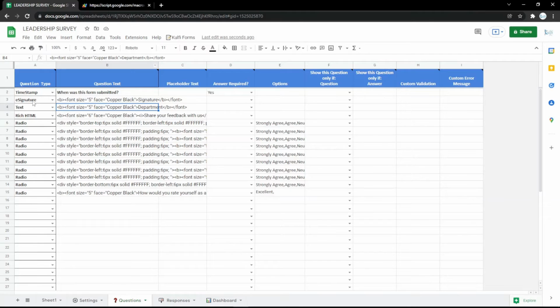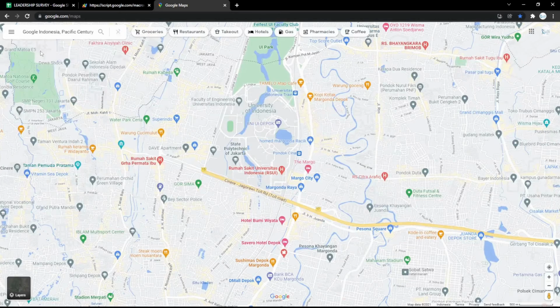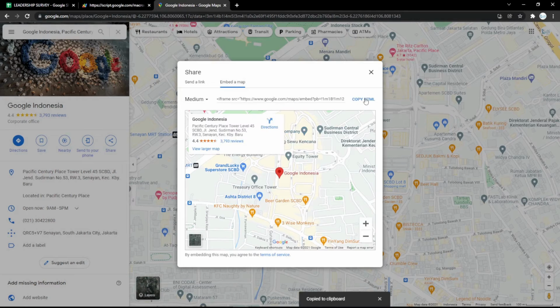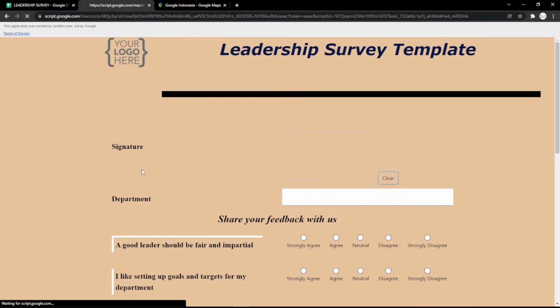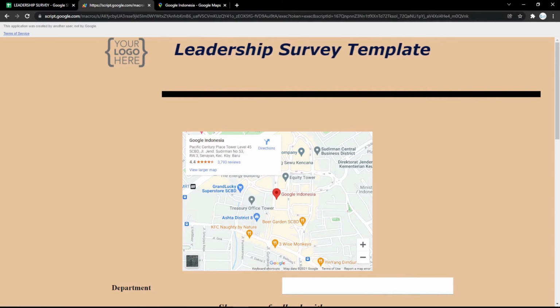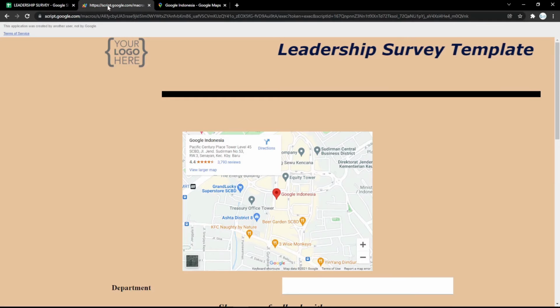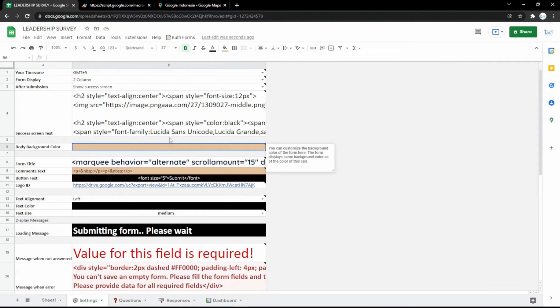And then you can also use the HTML like this. For example, I use Google Maps here, and just copy the link of the location. Then you can paste it in the rich HTML like this, so the location will be shown in the form. You can also delete the row if you don't use it anymore, so it will disappear instantly like this. And then for the second one, go to the settings tab to edit the appearance.